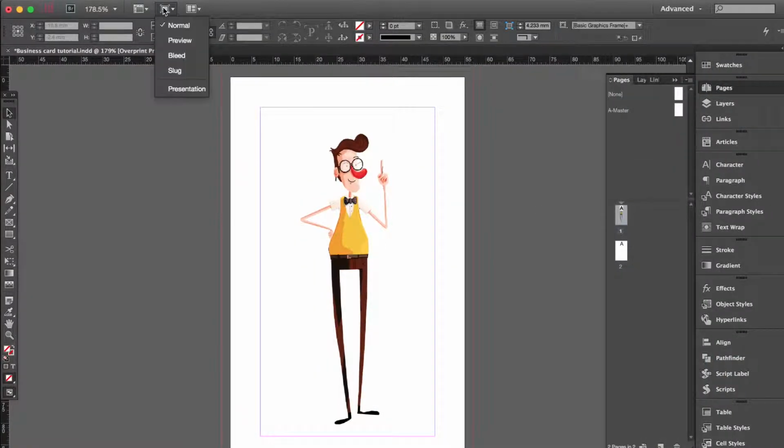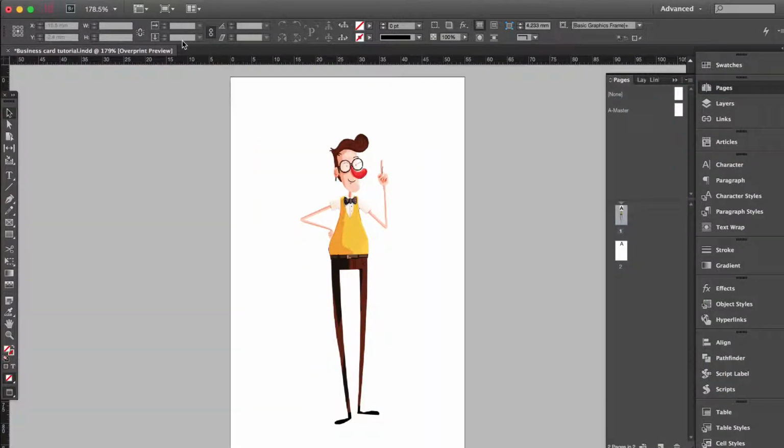In theory, if I was to take a look at a preview of this, it shows me without the guides, shows me without any bleed area. So it looks okay, but it's a little bit boring and it doesn't really say what we do. So I'm going to add another image. I'm going to create another box, draw it over here.